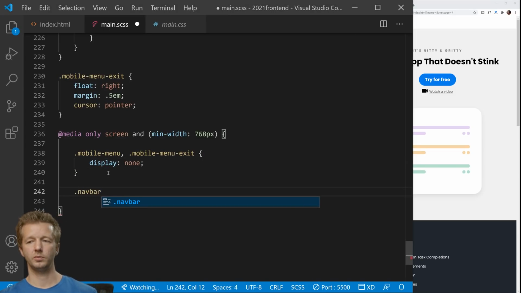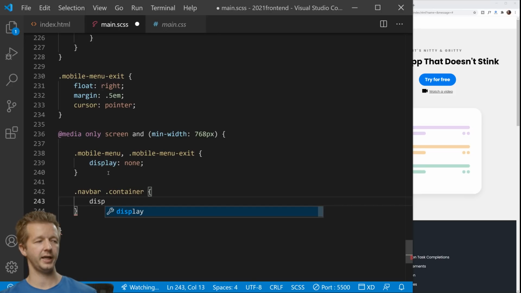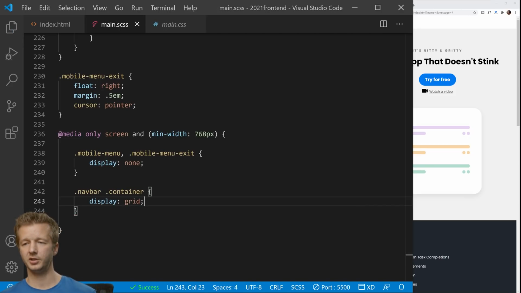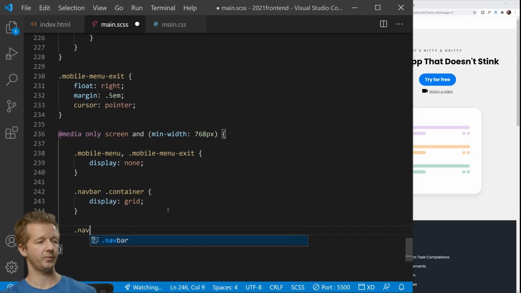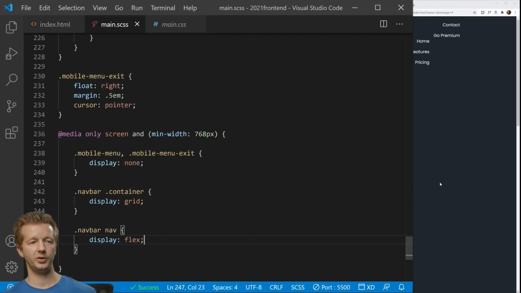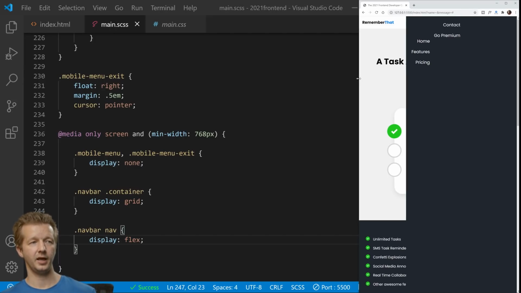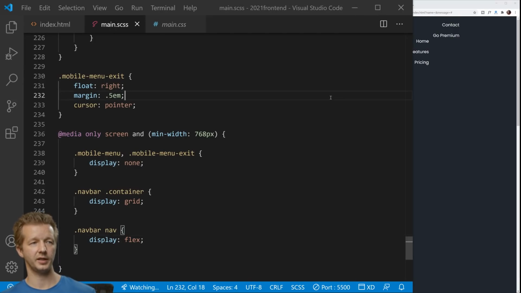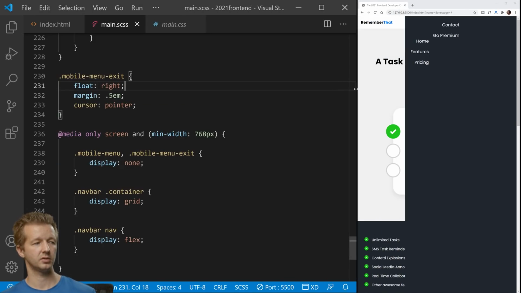So our navbar container, we're going to put in display grid. Now right now we can't see anything, so maybe I need to add a couple of other things. So our navbar nav, we're going to say display flex. Now we see it, okay? Now we have some work to do in order to get this fixed up. Let me drag this in so we can see this.